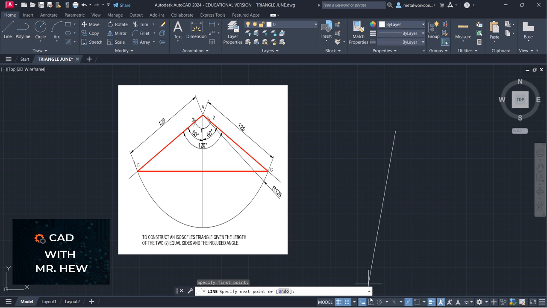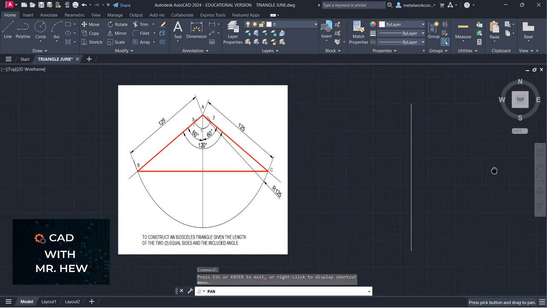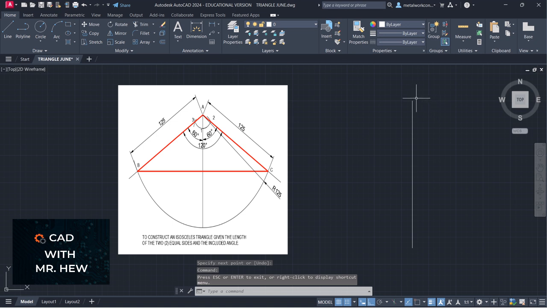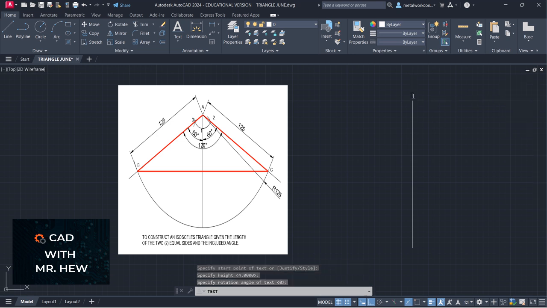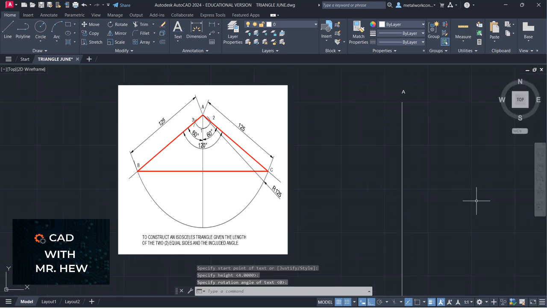I'm going to turn on ortho. Enter. I'm going to center the drawing for you. I'm going to label this point A so you can follow along, okay? So this point, the height will be 4, rotational angle 0. So this point, capital letter A.